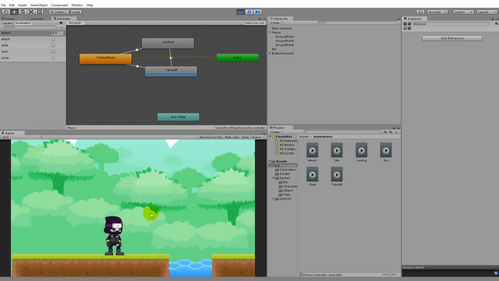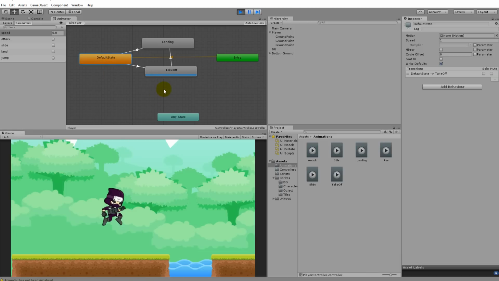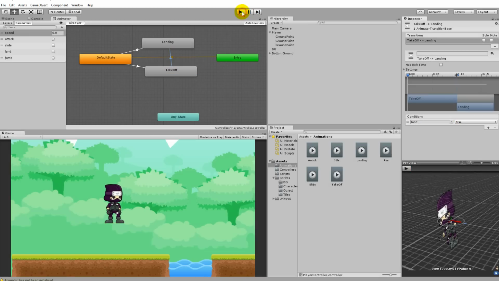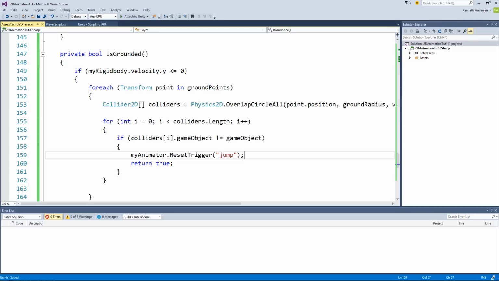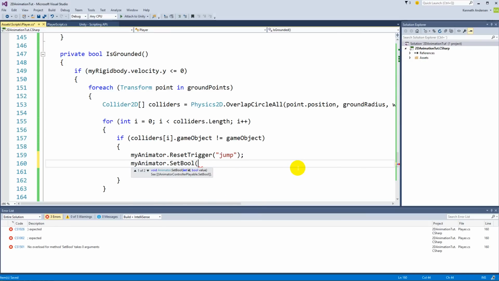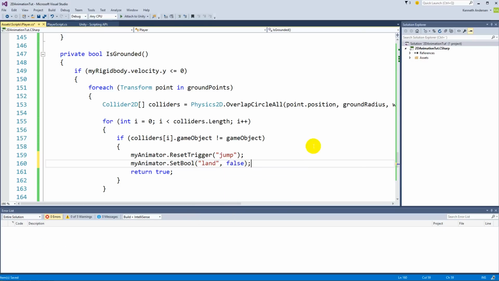Okay, so right now we only have a jump animation. We don't have a landing animation, so it doesn't go back to the default state here just by itself like that. So we'll have to trigger the landing as well. So we'll have to set the landing to true. And we can do that from our script as well. So in here, when we land, we'll have to say my animator dot set bool land false. So when we are landed, we're done landing, so we should just set this one to false.